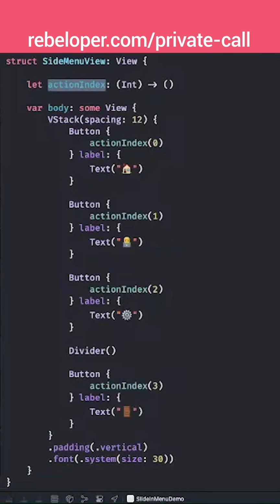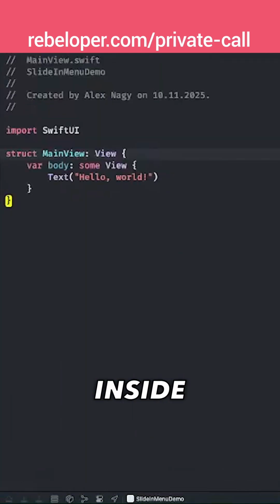Okay, so let's just start. I have everything coded out, of course, in the content view, but today I'm going to show it to you inside the main view.